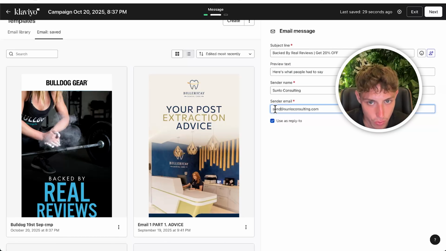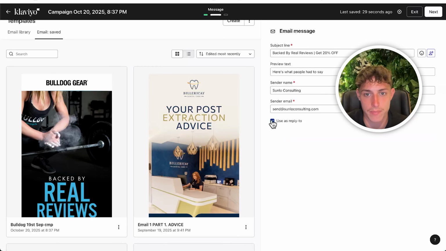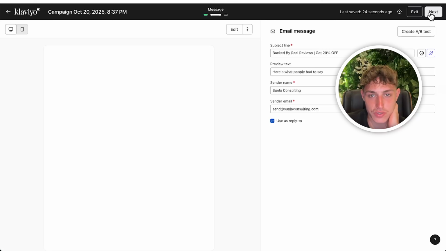Usually you'd have send or info, whatever your sender email is. Users reply to, usually just leave that if you want it to be to this email that they reply to, or you can have info at and then your brand name. Anyway, next thing you want to do is click next once you've selected that template.